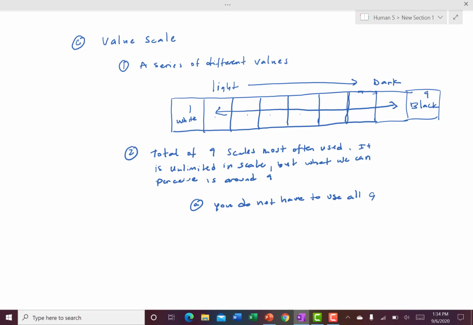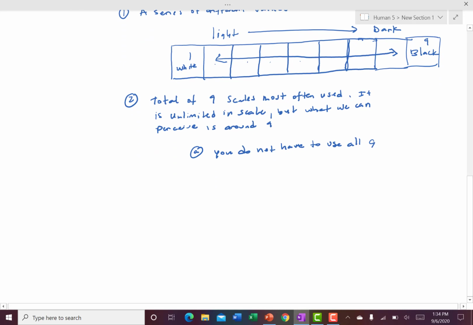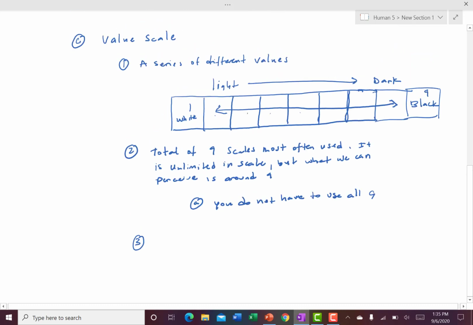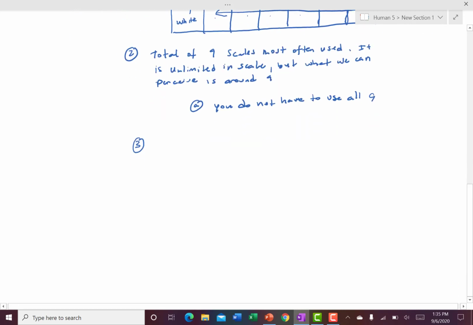And why is this important, right? If an artist is creating something, they're asking, what are the values I want to use? They often will create a value scale first to get a sense of what colors or shades they want to use. And it can be in black and white or color.